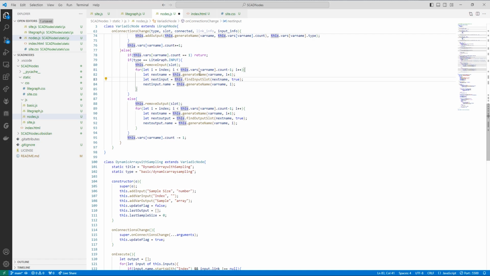So what that's going to look like is we remove index 1, and then we need to start from that index and go up until the rest of the inputs that we have, or outputs if you're down here. And we need to rename each of them. So next name is going to be generate name var I plus 1, because that's the next input that we need to get to rename. We get that input by the name right here, find input slot. And then once we have that input slot, we can change its name to be the correct name, which is I.